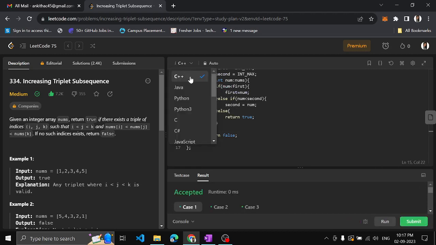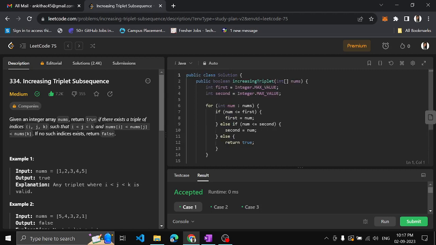Yes, and for Java the logic is also the same. Here we use Integer.MAX_VALUE.